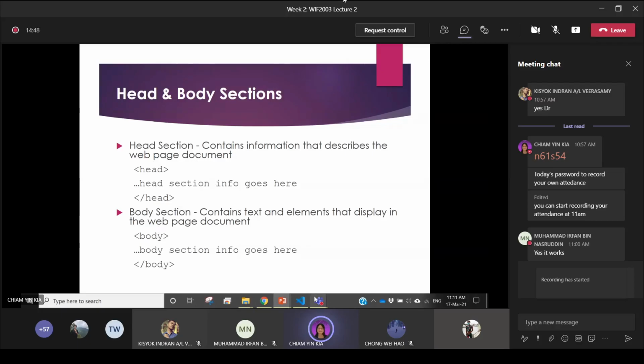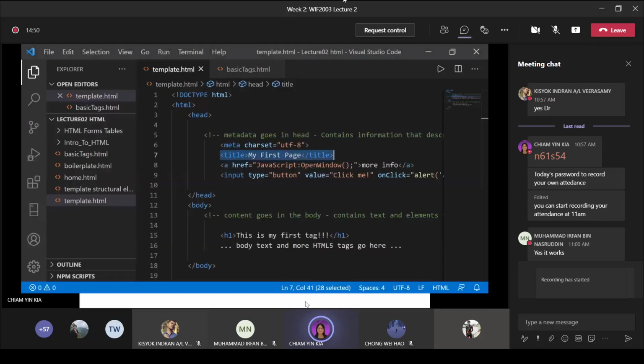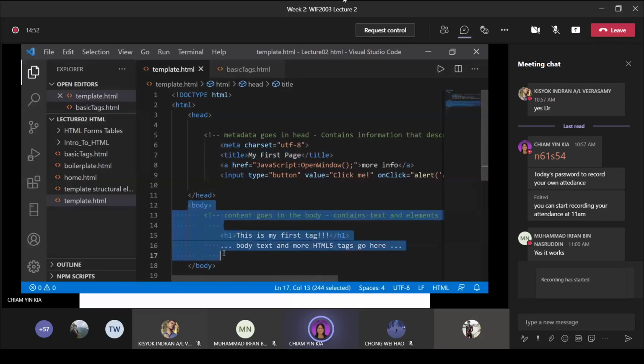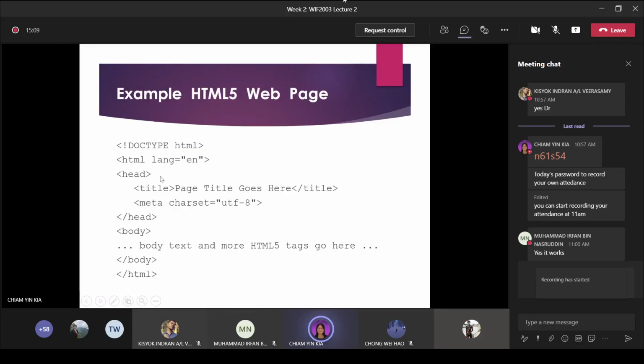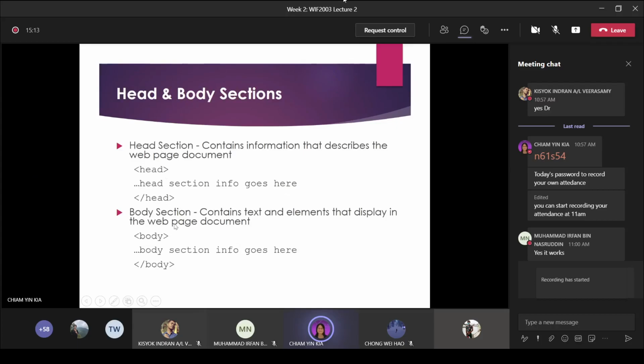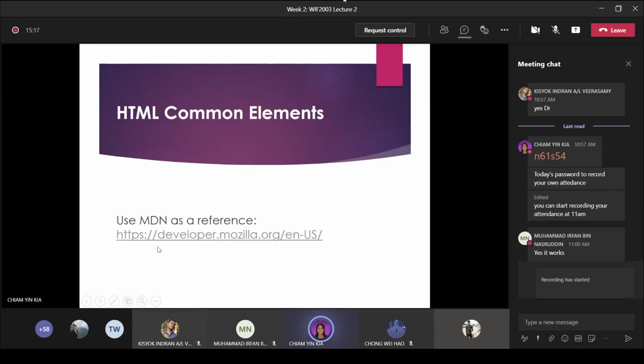The second part is the body section. This will consist of the main contents of our web page. The contents might be text, some elements, anchor links, this and that. So after you have the HTML tag, in between we break down into two main sections, the head section and the body section.